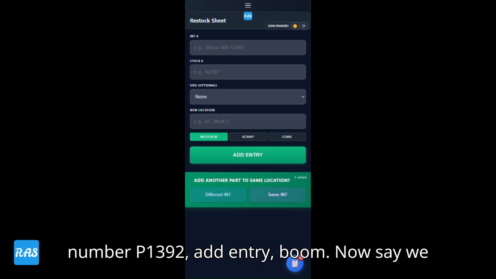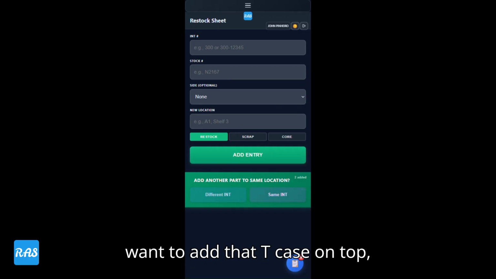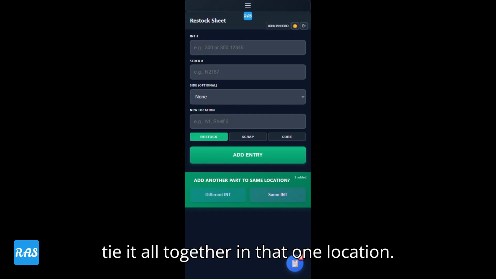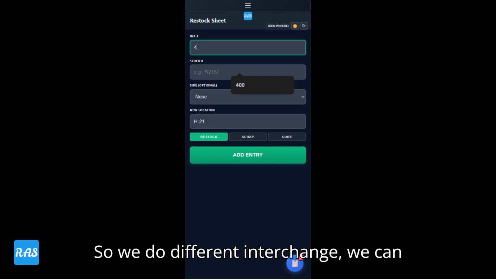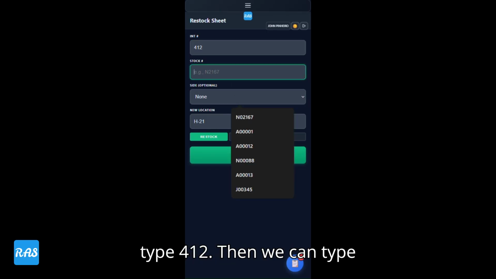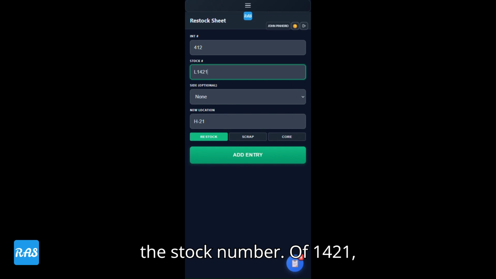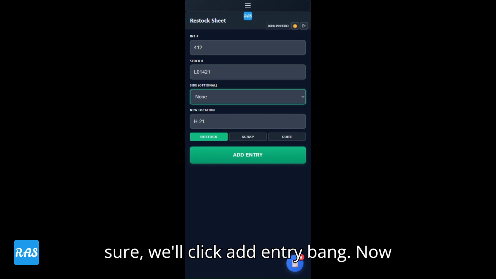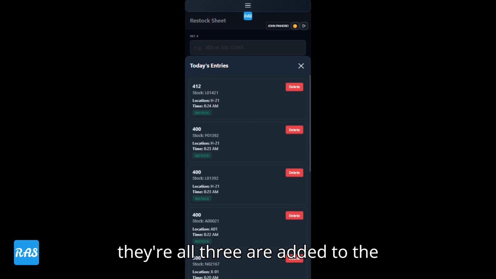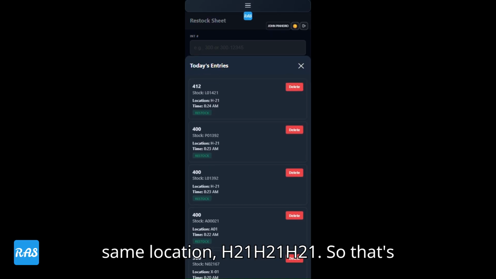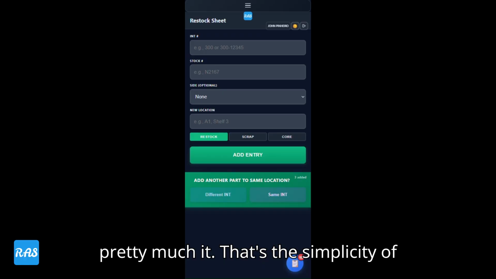Add entry. Boom. Now say we want to add that T case on top. Tie it all together in that one location. So we do a different interchange. We can type 412. Then we can type the stock number, 1421, sure. We'll click add entry. Bang. Now all three are added to the same location, H21, H21, H21.